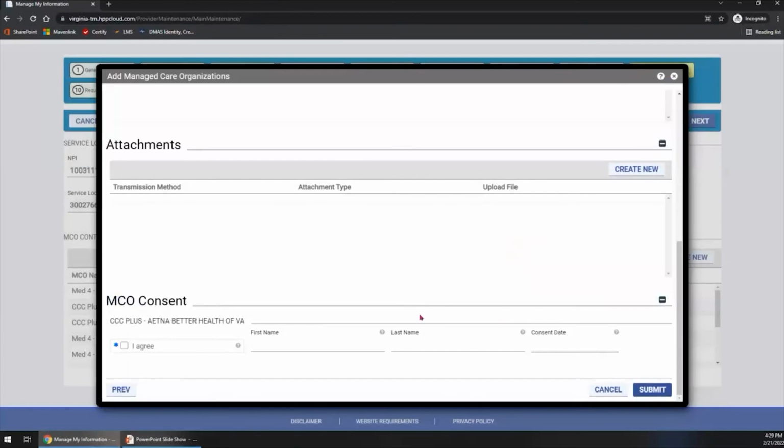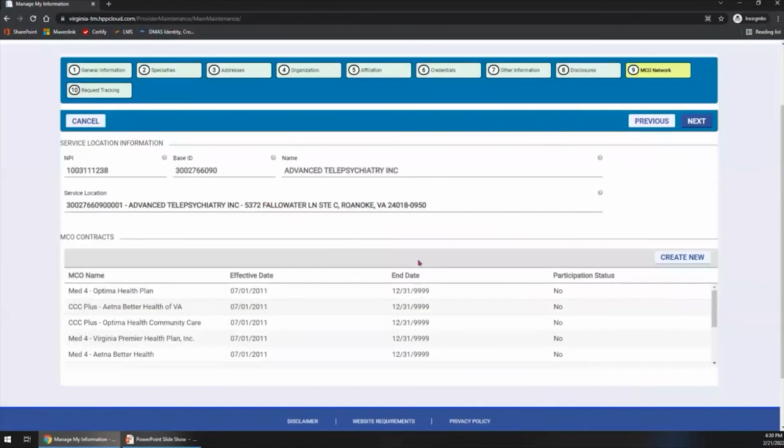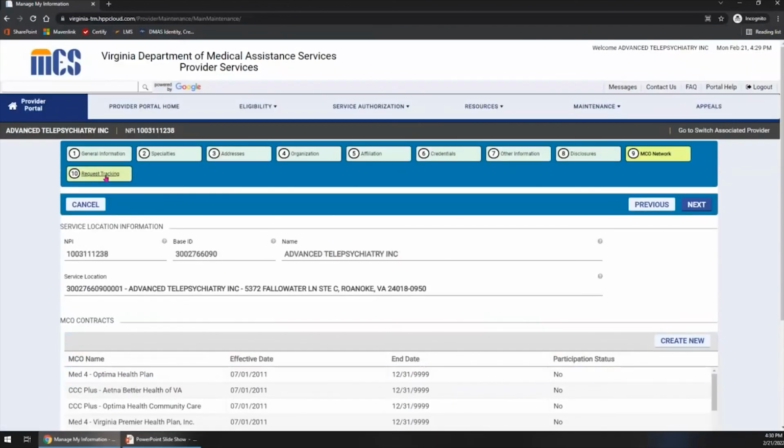and we can see our MCO consent here. So if an MCO requests additional documentation while reviewing an MCO participation request, provider will use this section to provide the requested information. So once the MCO retrieves the documentation, the option to upload files no longer appears in the MCO network window.